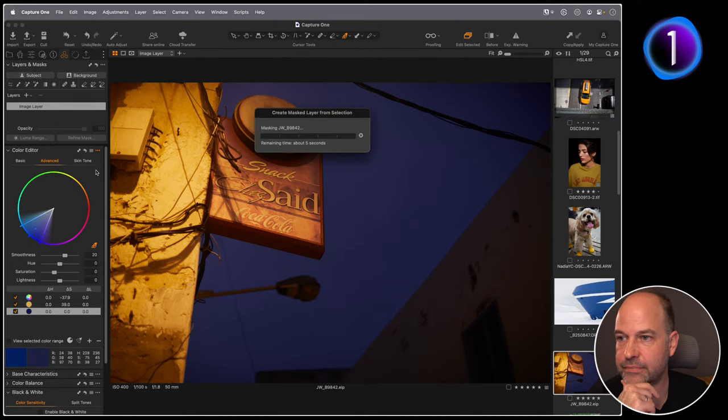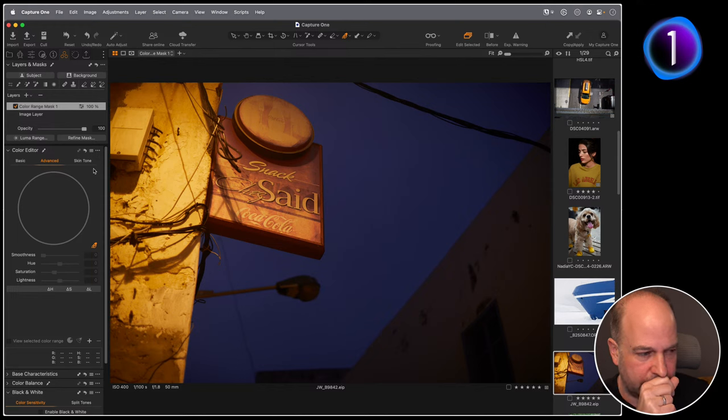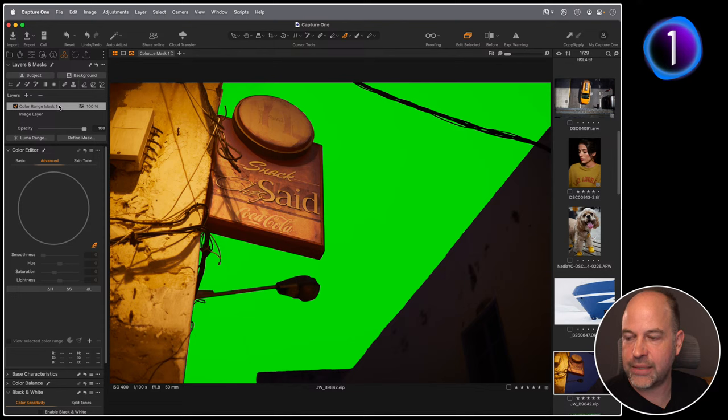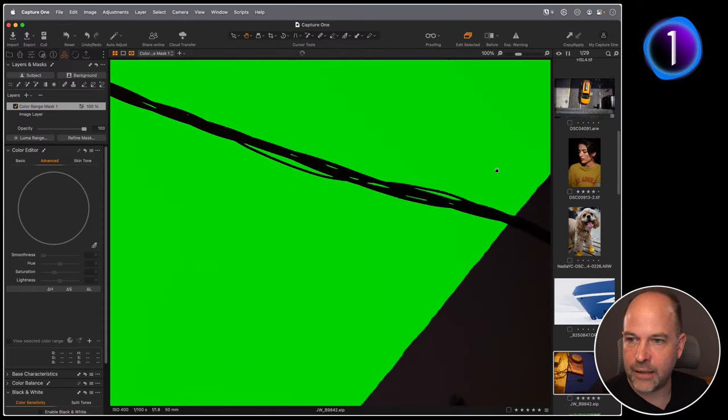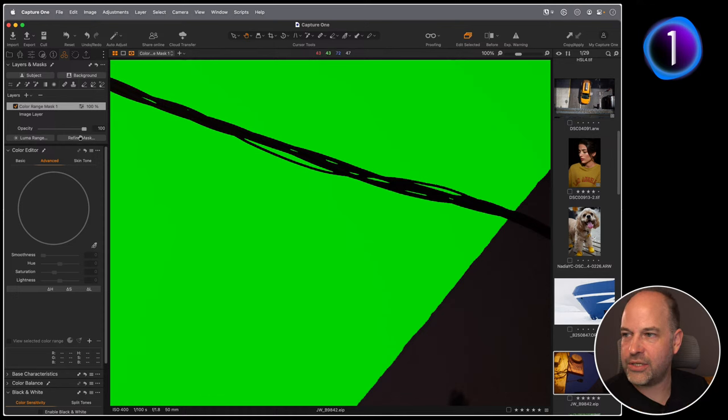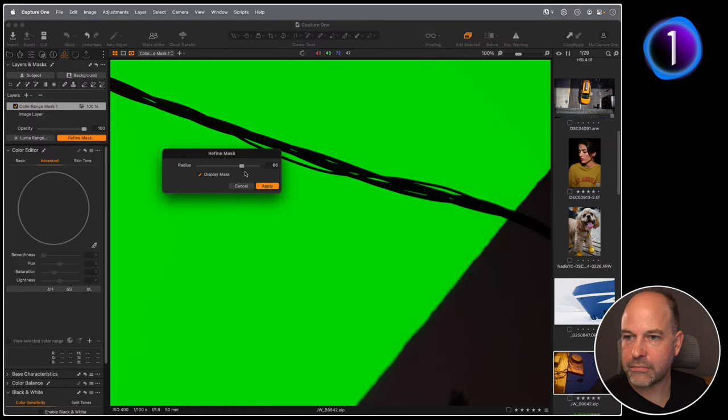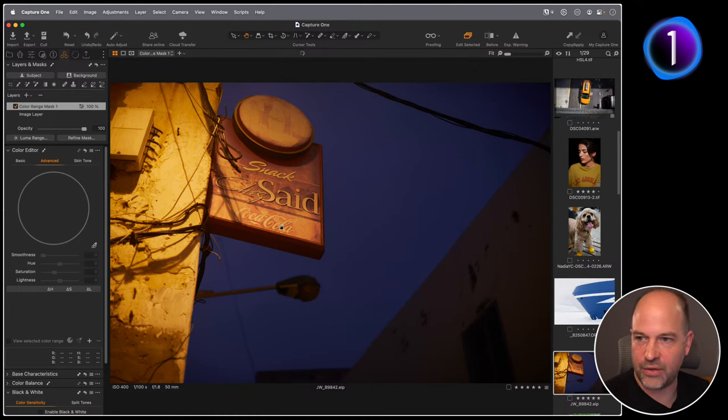So let's do that. And what you'll see is color range mask is created. If I press M on my keyboard, you can see the mask like so. So it's pretty nice. The only thing I would check is that sometimes the edges can be a little bit on the crunchy side. So what I would do is hit the refine button and see if you can improve the edges. So see, with no refinement, it's a little bit on the crunchy side. If I put refinement up, it just takes the edge off those edges a little bit. So I would do that. And then now I've got my mask like so.